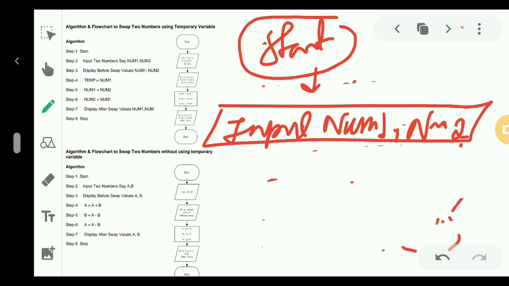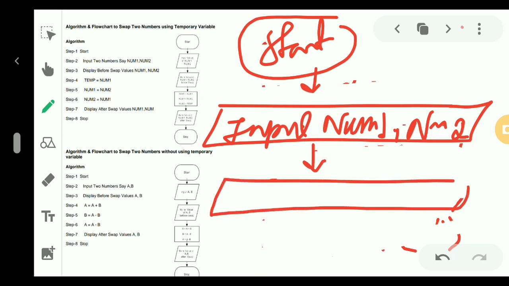If it is num1 comma num2, that is done, then we are first of all displaying the value, because the value is given by the user. Let it display first for checking purposes. So here I am writing one print statement to print the num1 as well as num2 value. Both values will be printed before swapping.